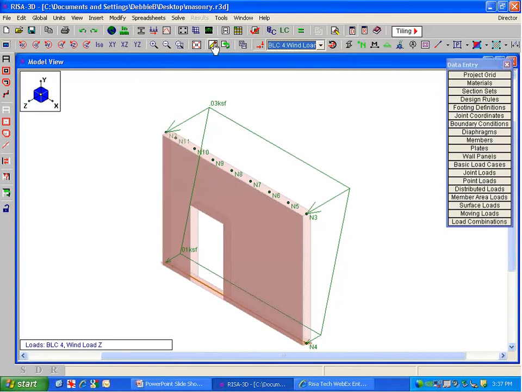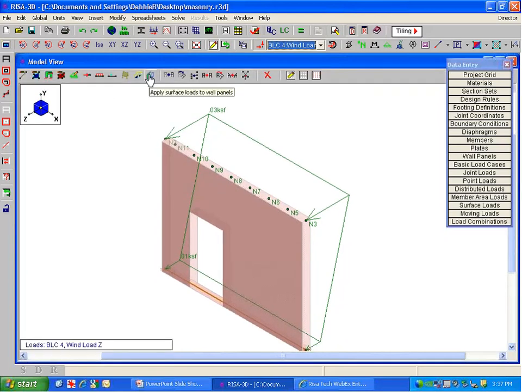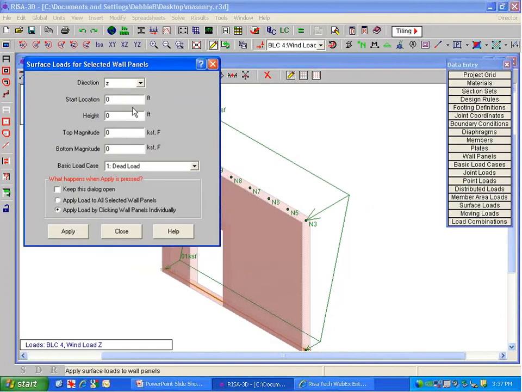Let me show you exactly what that tapered load looks like. This is a great new feature that we added in here. It allows you to start that load at any location, to go to any height along that wall, and then you can taper it so the top magnitude and the bottom magnitude can be different.